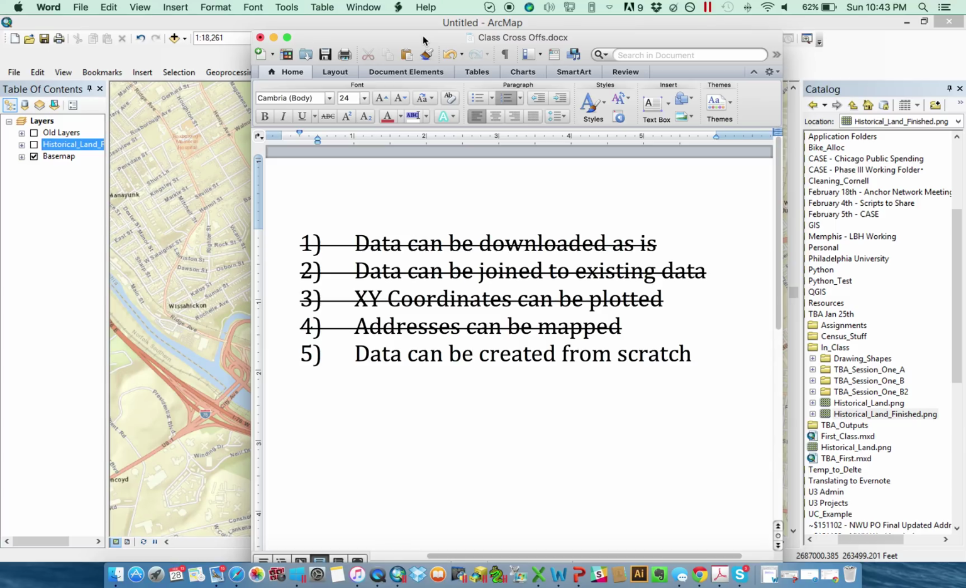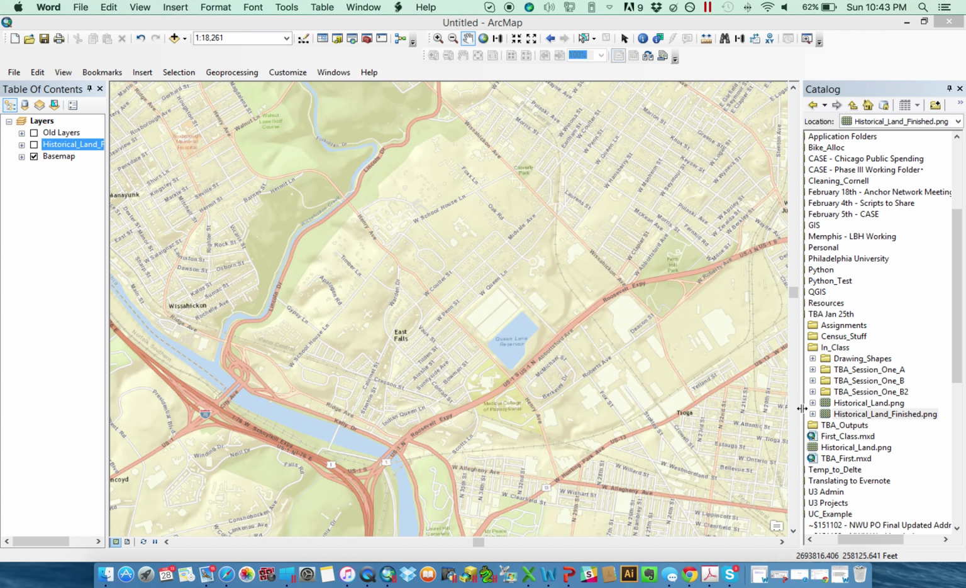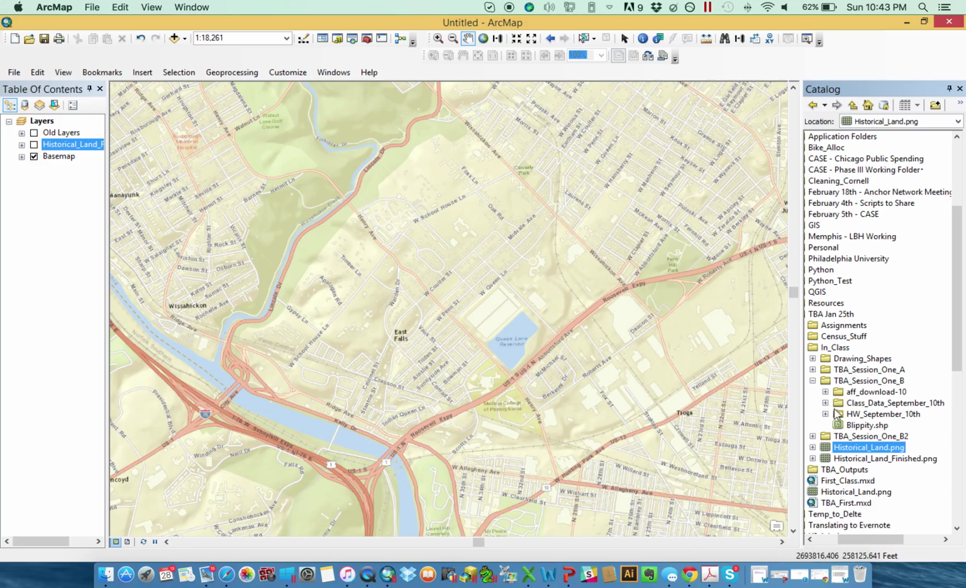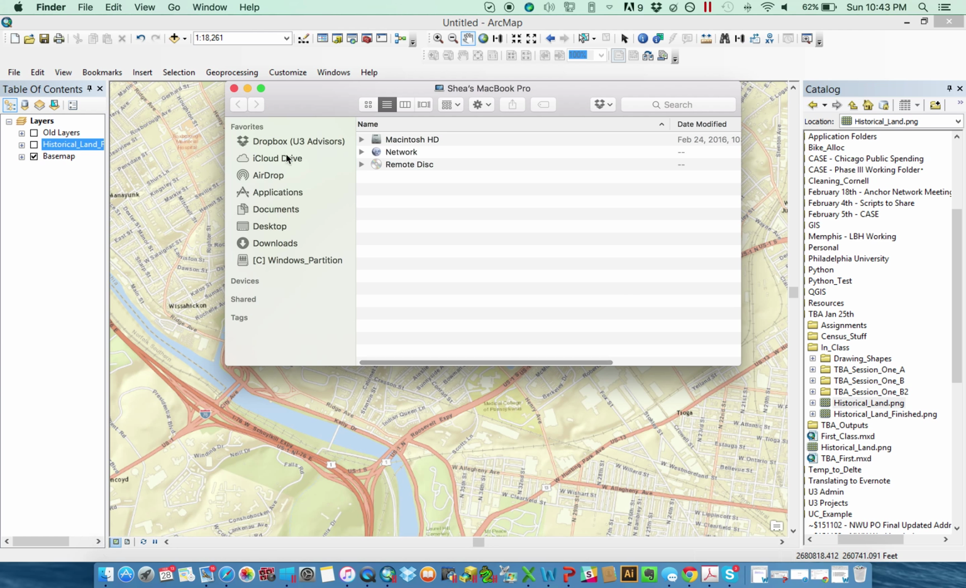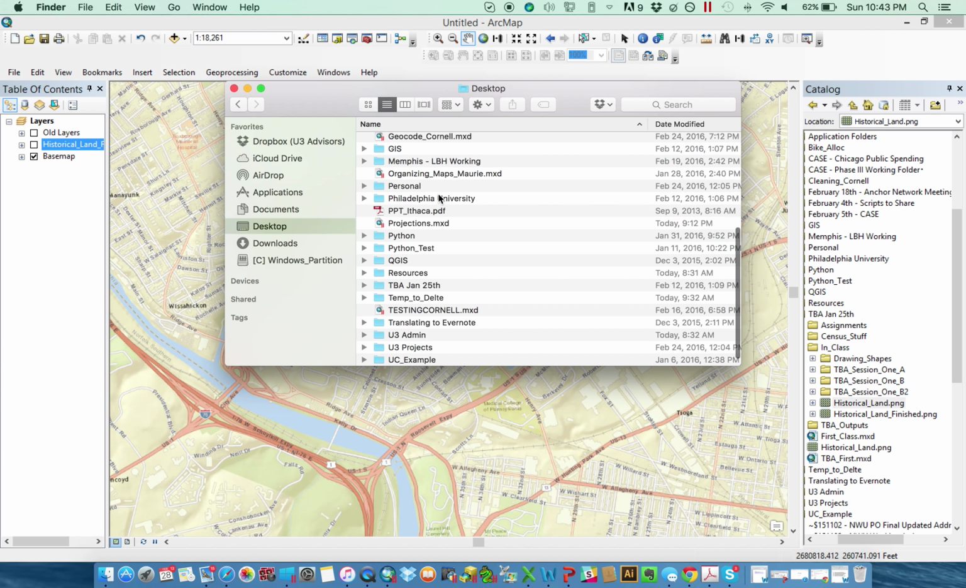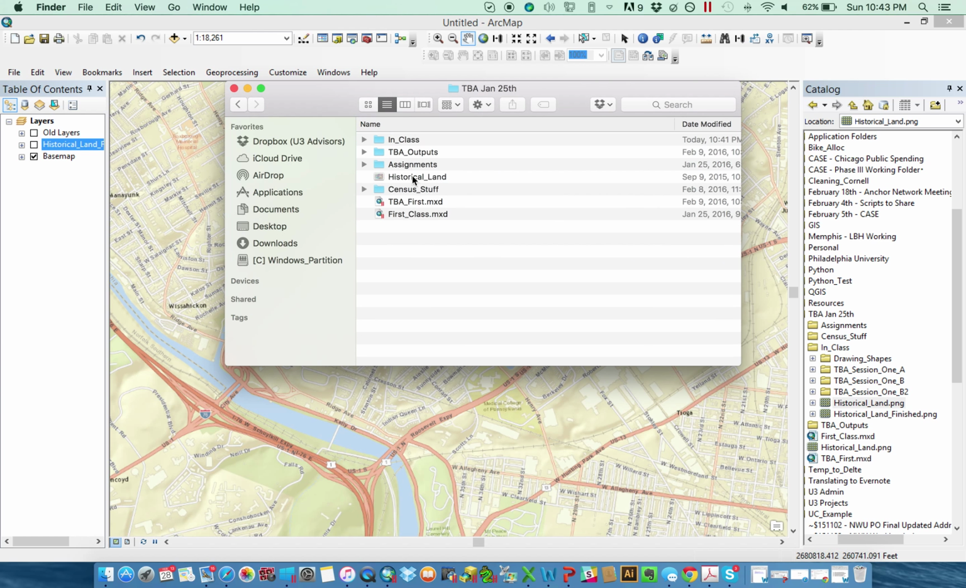Right? So my idea here is to take a picture and put it where it needs to be. And you do that with something called georeferencing. So what you'll notice in your class, I've taken it out, because I want you still to have access to it, but you'll see something in here called historical land. So if you drag in historical land, or rather, it might make more sense to take a look at it in Finder first, just to investigate it.